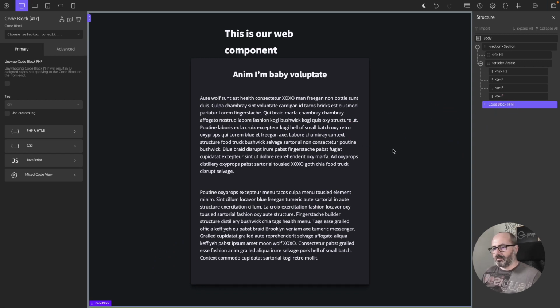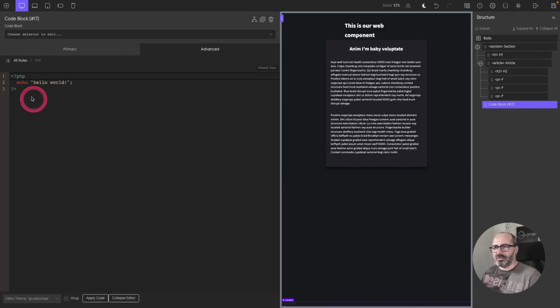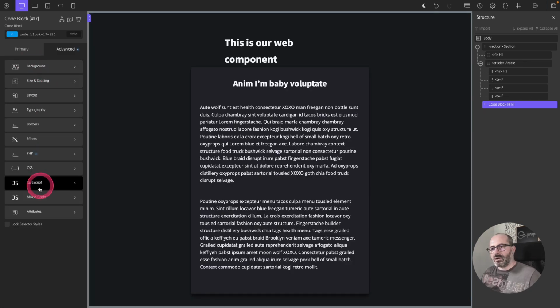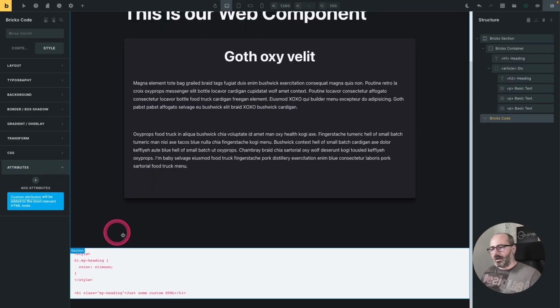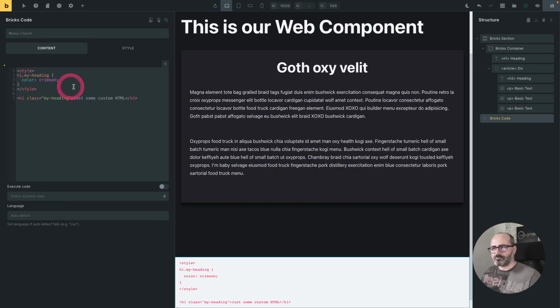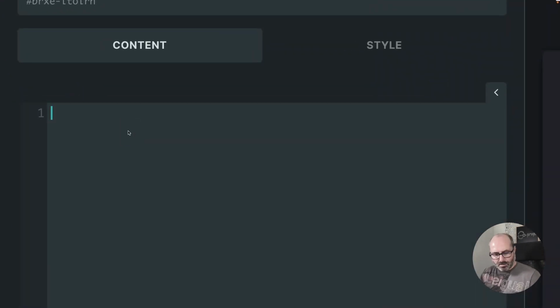So you probably know the code blocks behave a little differently. If you are in Oxygen, we first go to our PHP and HTML and we will add a comment because we want nothing here. And we are interested in the JavaScript tab. In Bricks, things are a little different. So we will go to content. We will get rid of everything that's inside of it. And we will add a script tag and drop down in the middle.